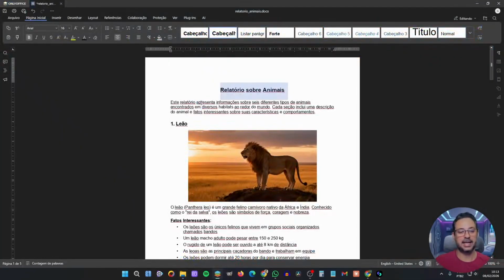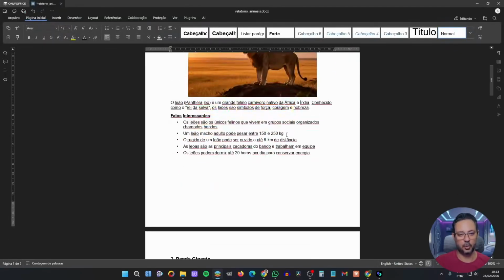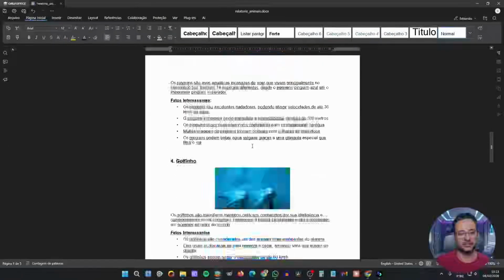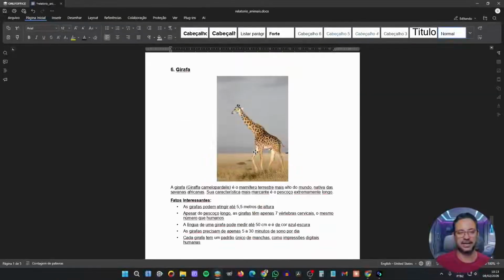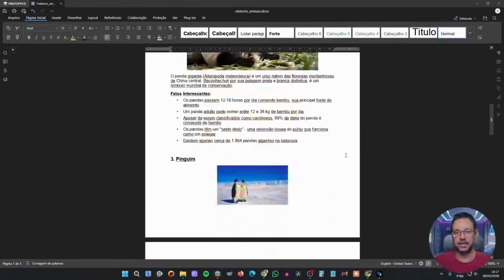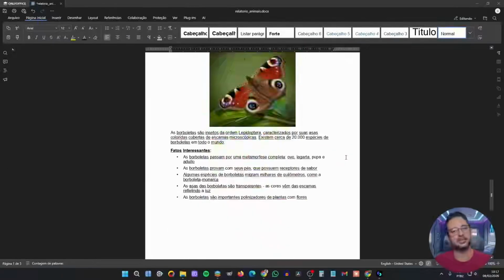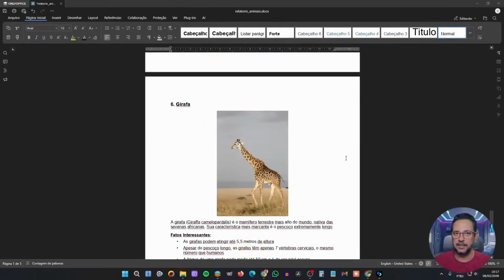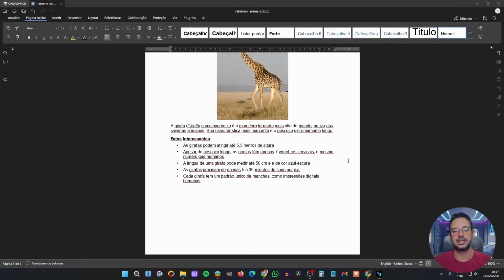Report about animals. This report presents information about 6 different types of animals found in various habitats around the world. Each section includes a description of the animal and interesting facts about its characteristics and behaviors. So, I have here a lion and its corresponding image with some data about the animal, and the same thing with giant panda, penguin, dolphin, butterfly, and giraffe. So, the 6 animals I asked it to choose for me are here in the report in docs format with some relevant information about each of them. This is impressive because I had a folder with just a few images, and I asked it to take some of those images and turn them into a report in docs format, and that's exactly what it did. More than that, besides creating my report, it downloaded the file directly to my computer.